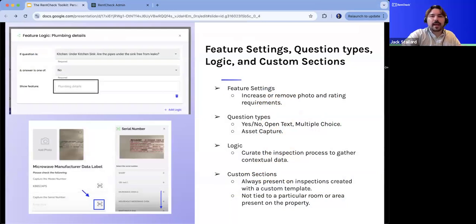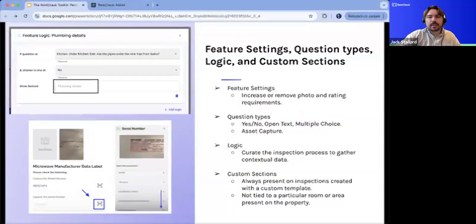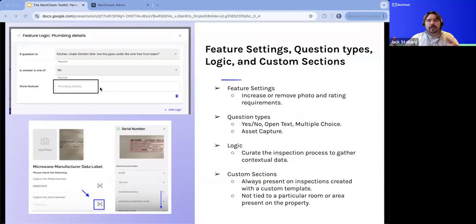I also mentioned that we had some specific tools built into the customization suite that are going to be really helpful with building these different use cases. First, we've got our feature settings. We heard for a long time that sometimes there's not always a need for a rating on a section. And so with the customization tool, you can take the ratings off if you're just trying to gather data either via text or through photos.